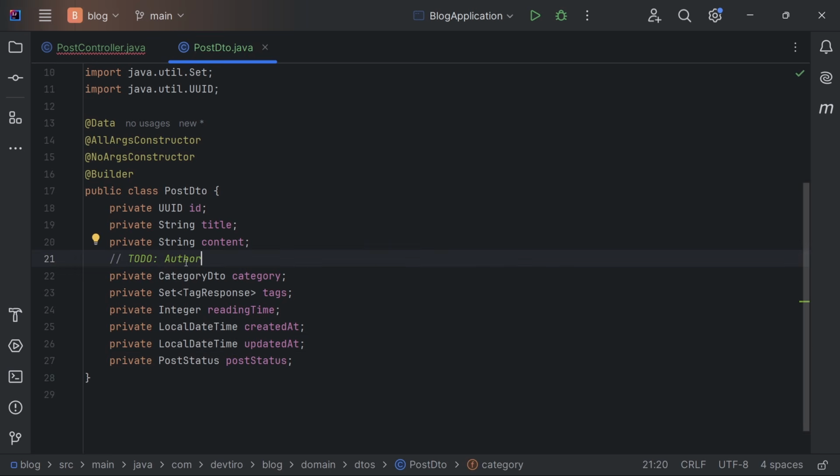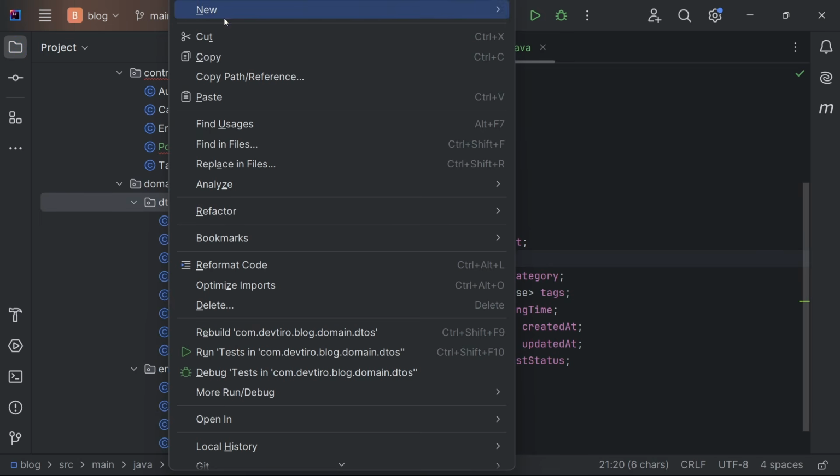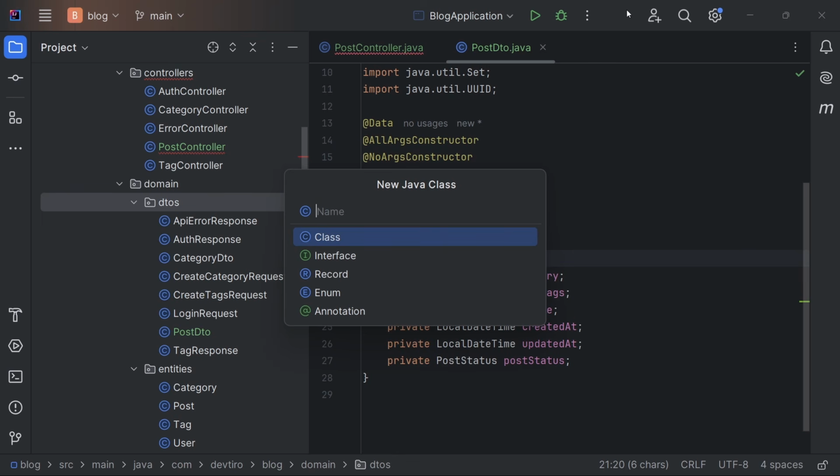So let's deal with the author next. And for that, we're going to have to create a DTO to represent the author, which of course is a user entity in our database. So we don't want to expose the full user. So let's open up the project here. We'll go to the DTOs package and we'll create a new Java class, and we'll call this one AuthorDTO.